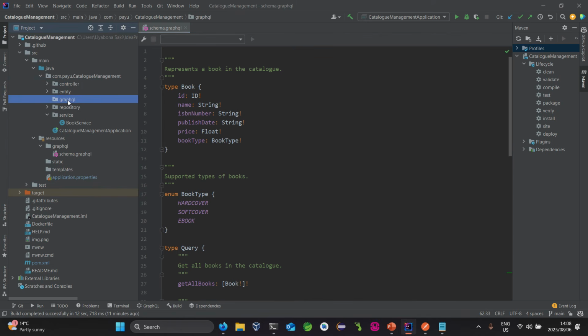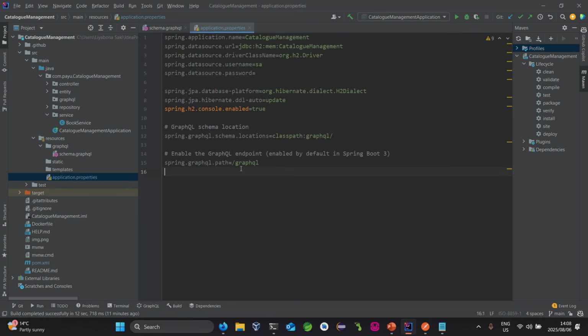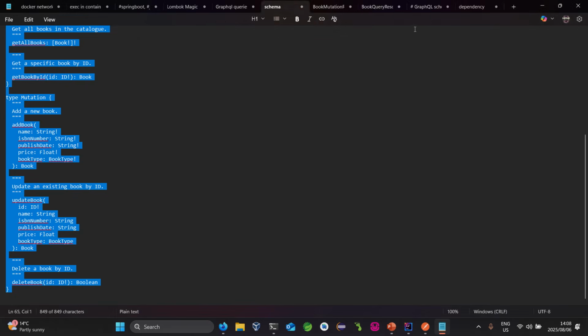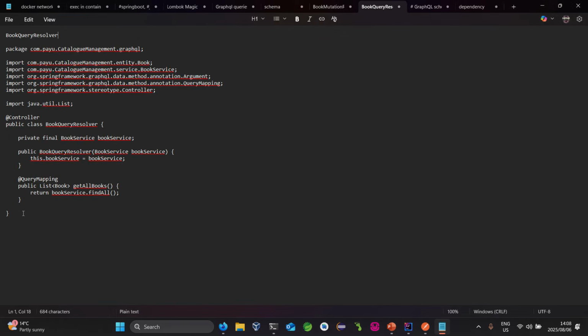So our configuration is fine. We have defined the properties correctly, we have defined the schema fine, and we have added our dependencies fine. So now we just need our queries, which are the same queries that are mapped to the existing repository, service, and model. Okay, so now let's have the first query that I have here. It's a book query resolver. Let me just copy it in here.